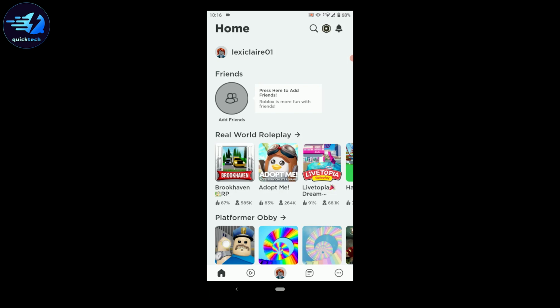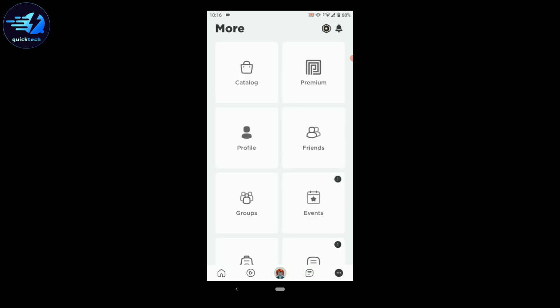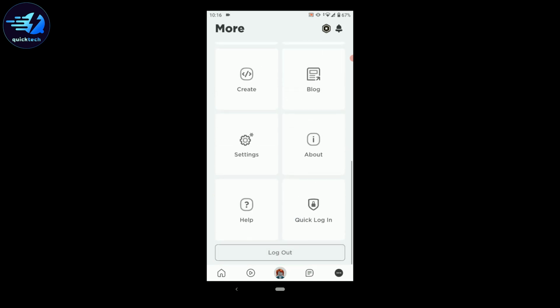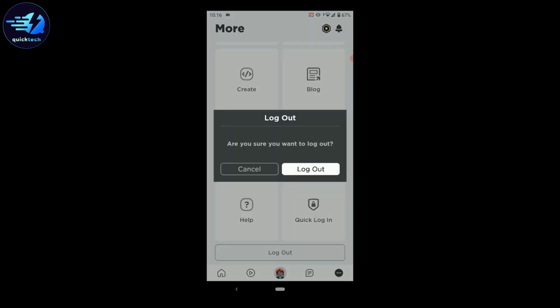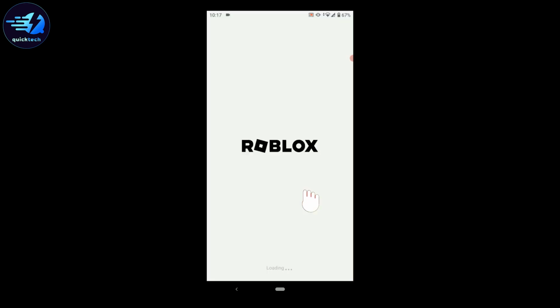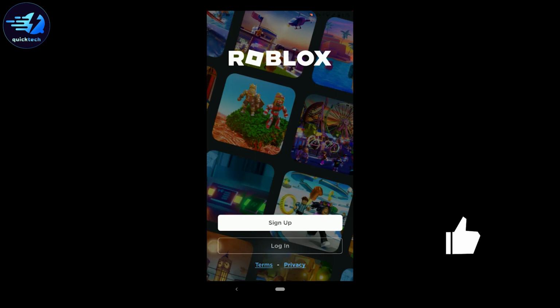Now for me to log out from this device, what I need to do is tap on the dotted lines on the bottom right corner. Tap that. Then here on this page you scroll down to the very bottom and you will have the logout option. You tap on logout. Are you sure you want to log out? Tap on logout option, which will get you logged out from the Roblox account to the Roblox homepage.